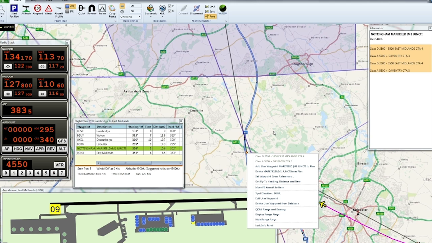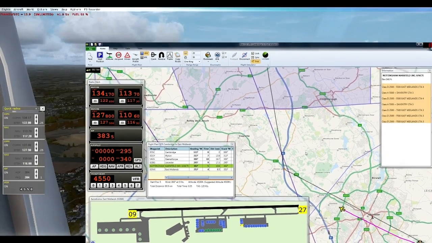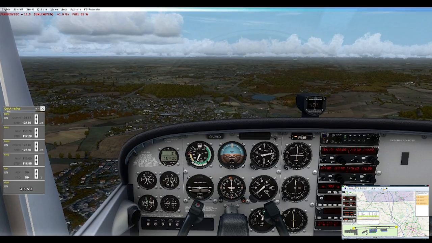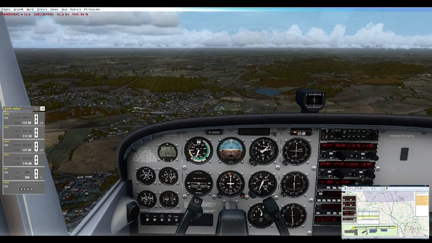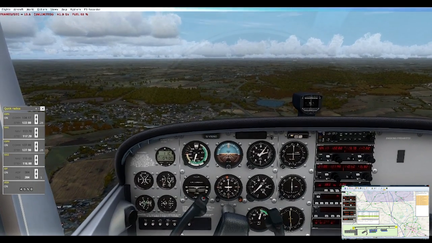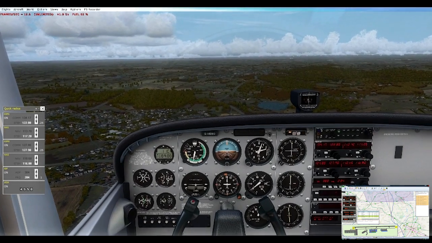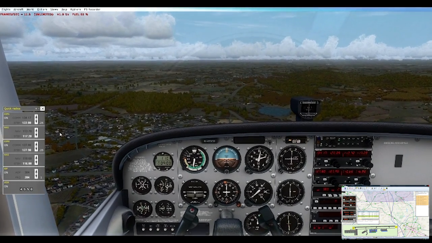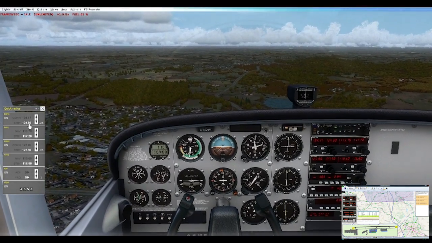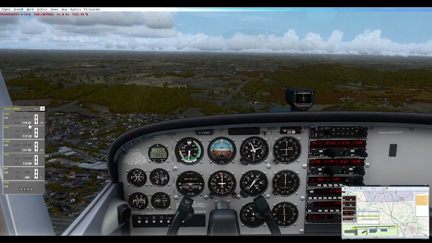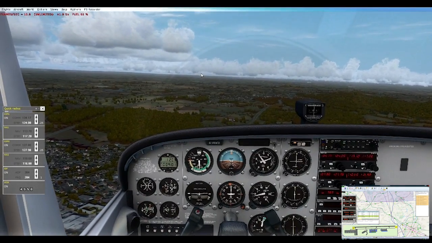And I'm also descending. So just trim slightly. Next frequency I want to be on is Tower, which is 124.0. So I'll set that in standby. Right, now level out at 2000.